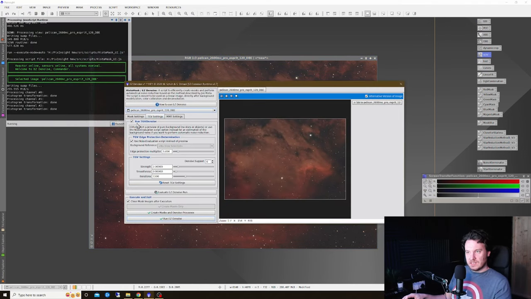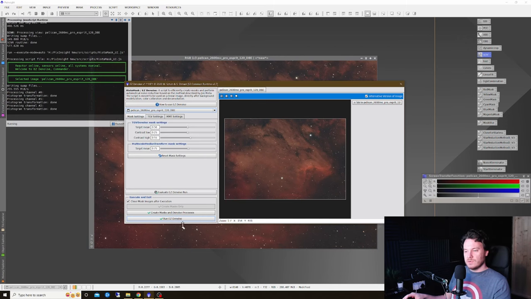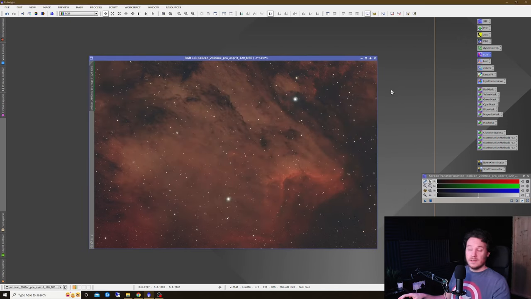Make sure TGV Denoise itself is ticked to run. Just hit Run Easy Denoise, and wait 5 minutes or so, and it should work its way through this image, and you'll end up with a nicely noise-reduced image that you can then take into the non-linear phase.